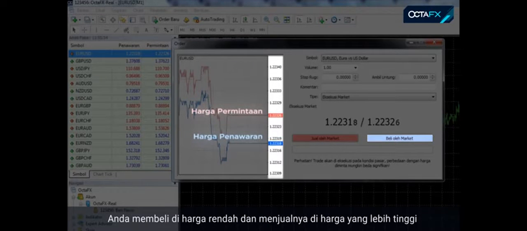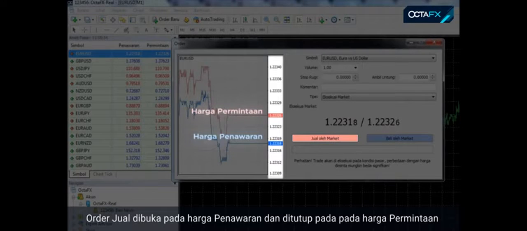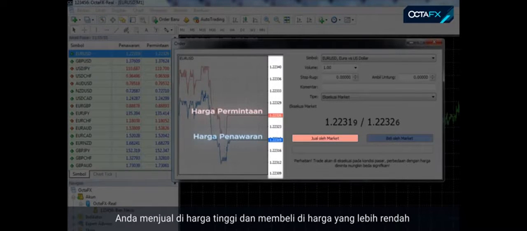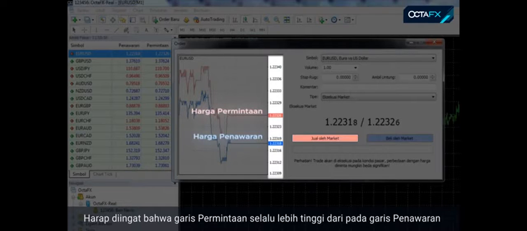Order jual dibuka pada harga penawaran dan ditutup pada harga permintaan. Anda menjual di harga tinggi dan membeli di harga yang lebih rendah. Harap diingat bahwa garis permintaan selalu lebih tinggi daripada garis penawaran. Kita akan membuka order jual.